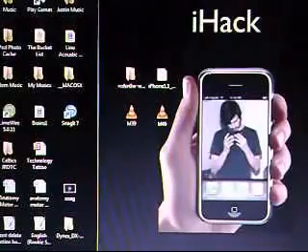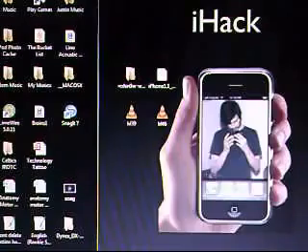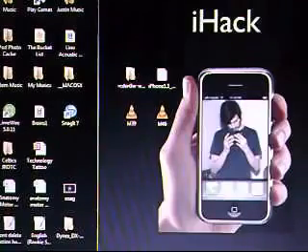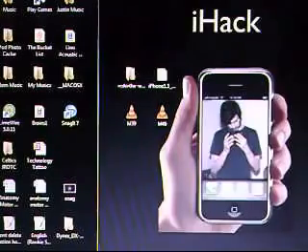YouTube, it's iHack, and today I'm going to show you guys how to jailbreak and unlock the iPhone 2G, 3G, and the 3GS on the 3.1.3 firmware. There's four files you need to download if you have a 2G, but if you have a 3G or 3GS, all you need to download is Red Snow and the jailbroken firmware.